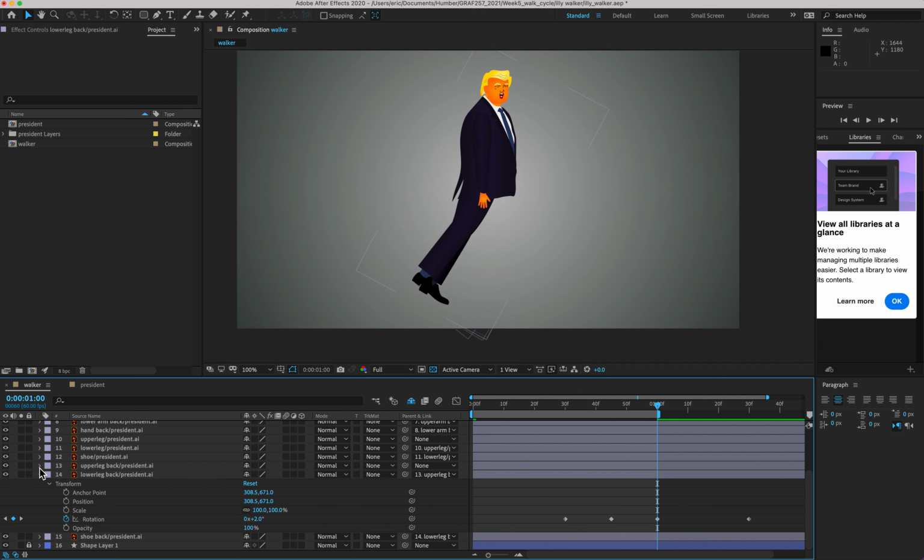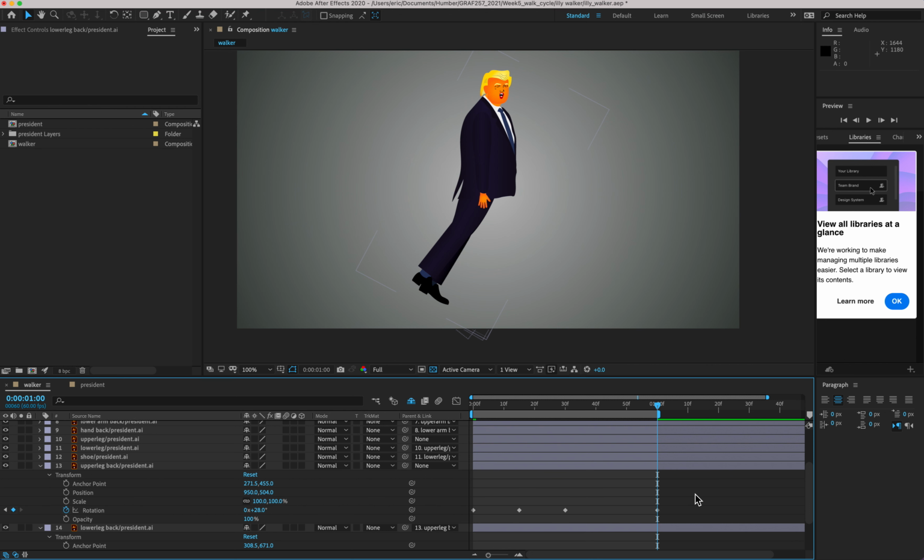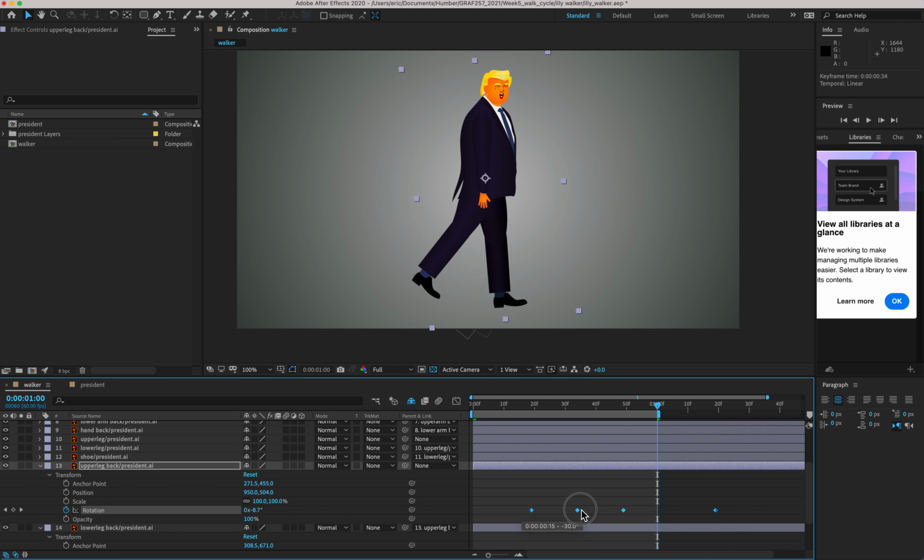And now if we go to the upper leg and do the same thing, select all the rotation keyframes on your upper leg, slide them forward, see that? Right? So let's see what we have.